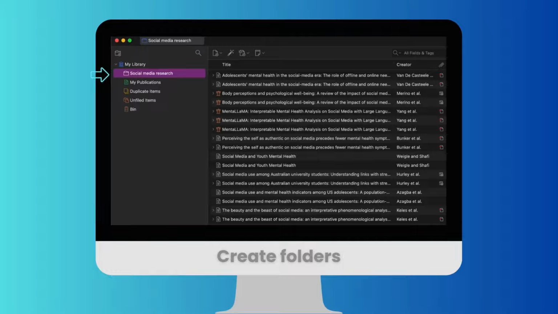To stay organized, create folders for different research topics. For example, you could create folders for social media research, mental health, and adolescent psychology. This will make it easier to locate specific references as your research progresses.